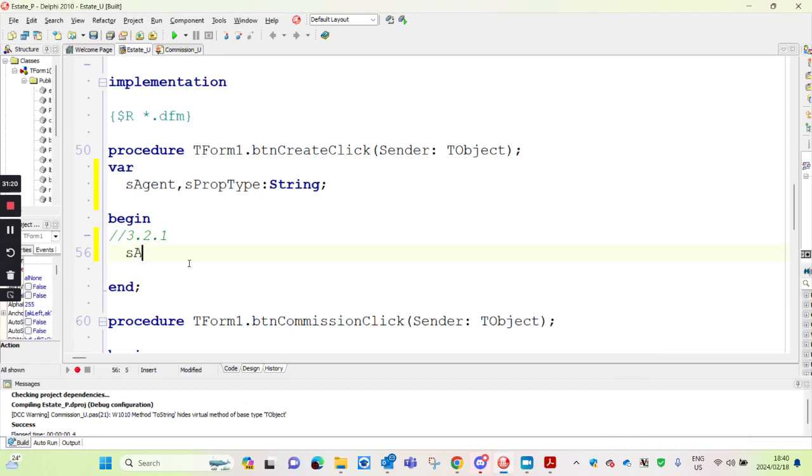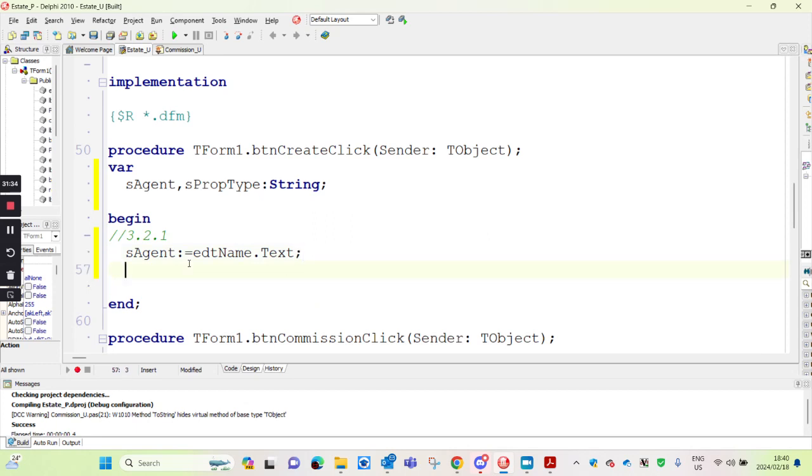All right, so our sAgent. If I want to get something out of an edit box, how do I do that? So it's my component name. Yes. And if I want to get it out of my combo box, hey, so difficult, eh?